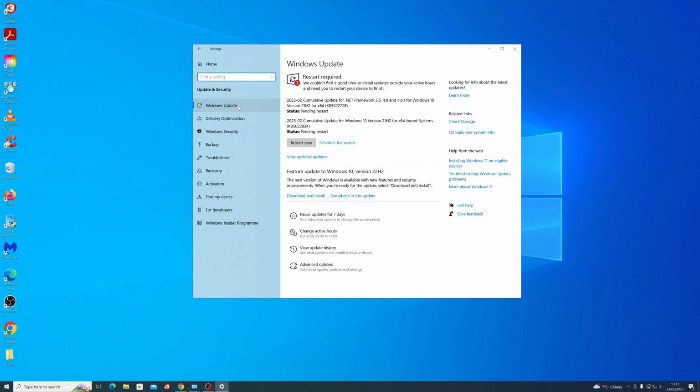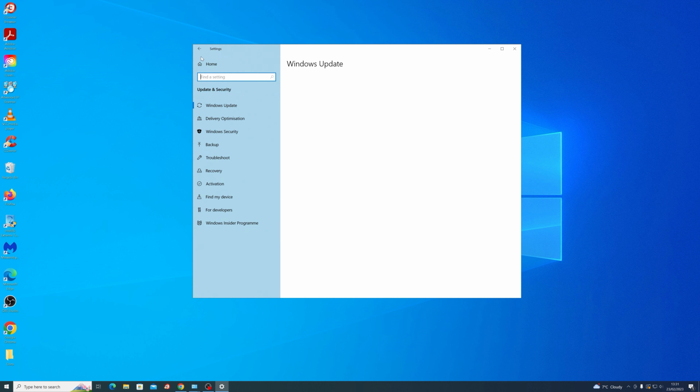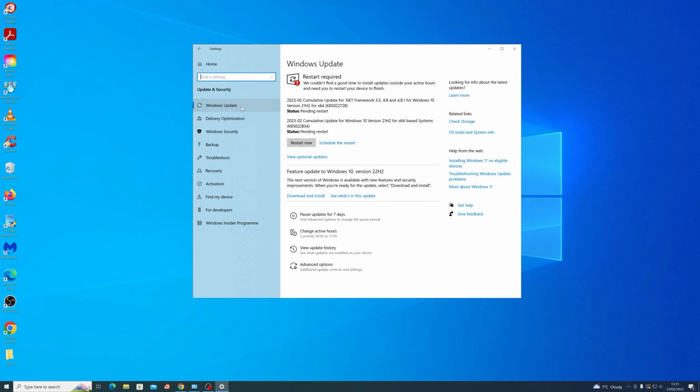So from here, I think I do have a few updates myself actually. So Windows updates, a few optional updates here. I think I should have most of my drivers installed. There's one I haven't got installed here. So automatically it doesn't normally install driver updates. So that's how these get missed. Because it's an optional update, it won't install automatically.